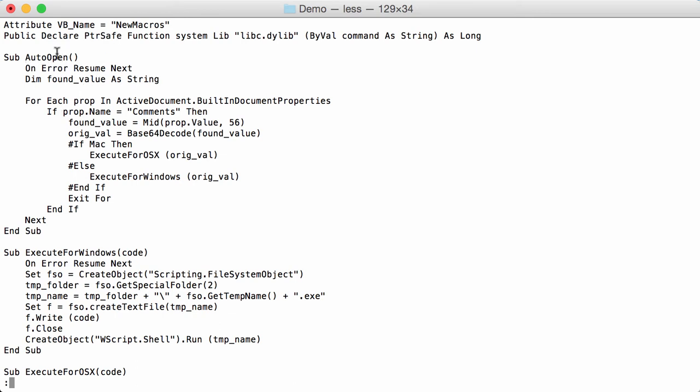So here we have auto open, so this will execute automatically. And in the loop here, it is going to search for the built-in document properties for a property that is called comments. And if it finds that, it will extract the value, base64 decode it, and then depending on Mac or Windows, it will launch the function execute for OS X or execute for Windows. And here this declaration of system is necessary for execute for OS X. Okay. Execute for Windows here will just write the decoded content to disk in a temporary file with extension .exe. And then it will execute that file.